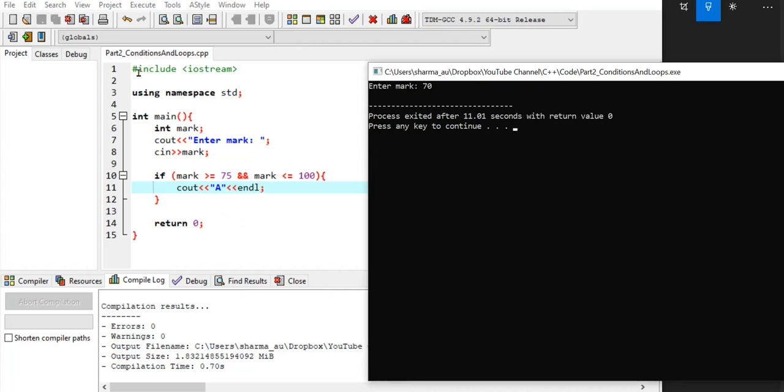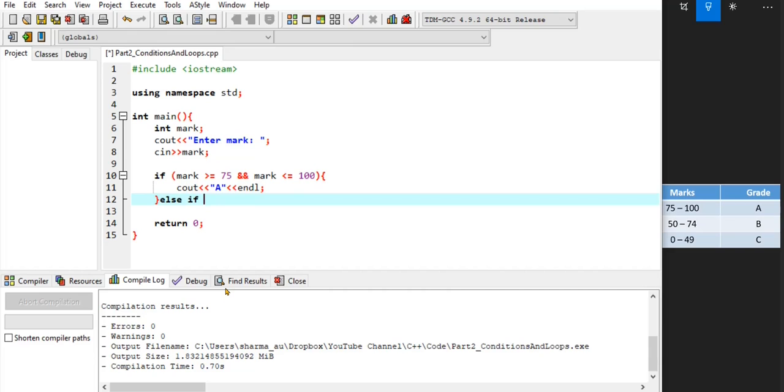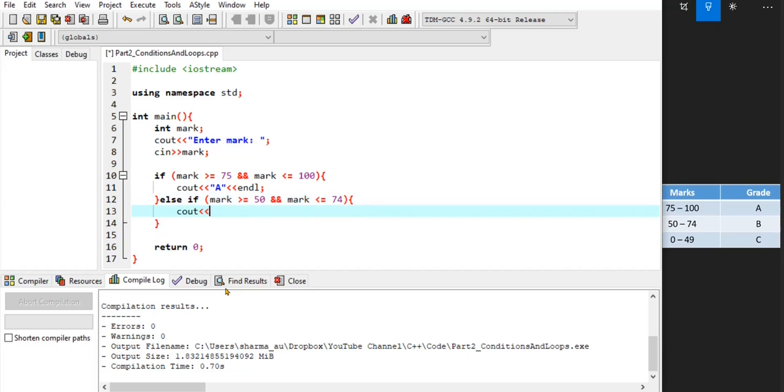So program executes from top to bottom, and in line number 10, it checks if the mark is within the range, then only it goes into line 11. Otherwise, it skips this line. So let's continue. Our next range is 50 to 74. And to do that, we have to write else if. So as we did above, we can write mark greater equals 50 and mark smaller equals 74. This time we want to print B, and we can add endl as well.